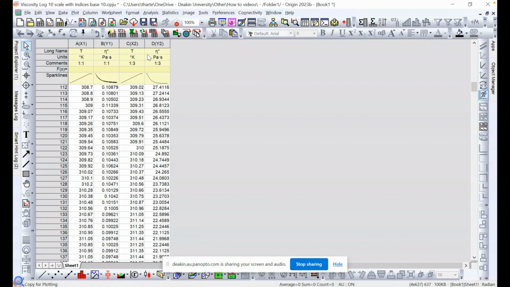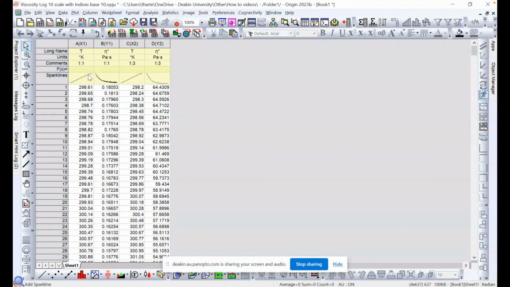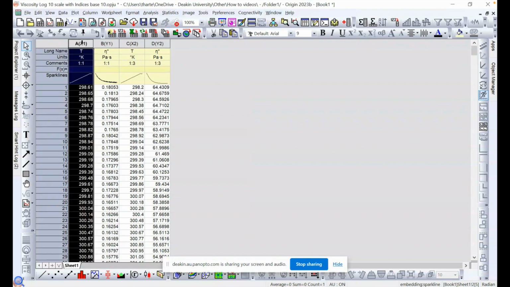And basically, you can see here that we've got a fair bit of data, and we've put in spark lines here that we did by selecting like that and just clicking the spark line there, and you can see that the x is an independent variable and the y is a dependent variable.